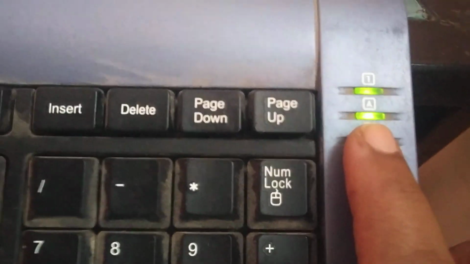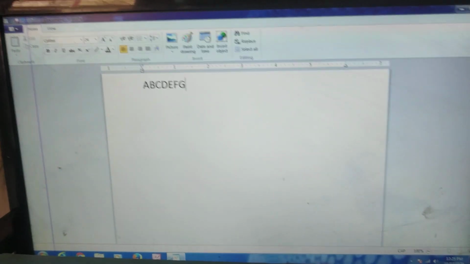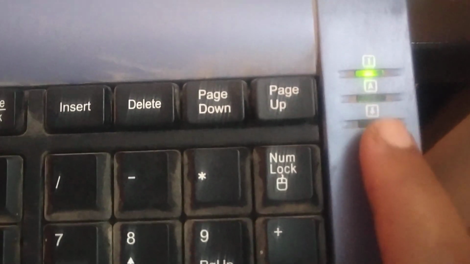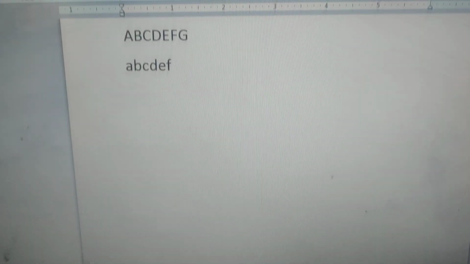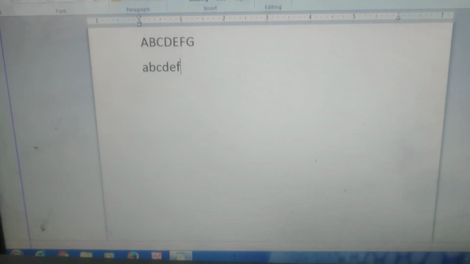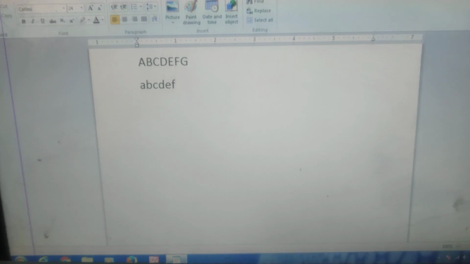See here, the caps lock light is on. Now whatever I am typing on the screen will all come in capital letters. When you want your caps lock off, you have to press the same button again, and then your light will be off. When your caps lock is off, whatever we are typing on the screen will all come in small letters.